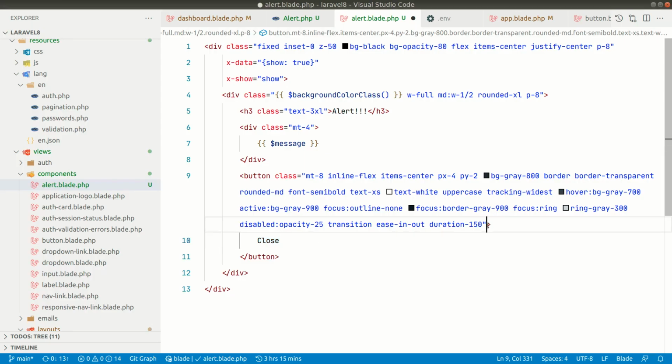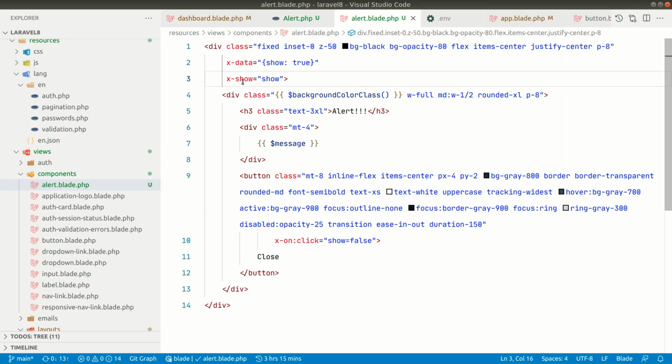So what we'll do here is x-on:click. In Vue.js you would do v-on:click. Now in Alpine.js it will start with x-, so you will do x-on:click. Similarly for other things as well. So on click, show equals false. Now whenever you click on close, this show will be false and it will hide this.